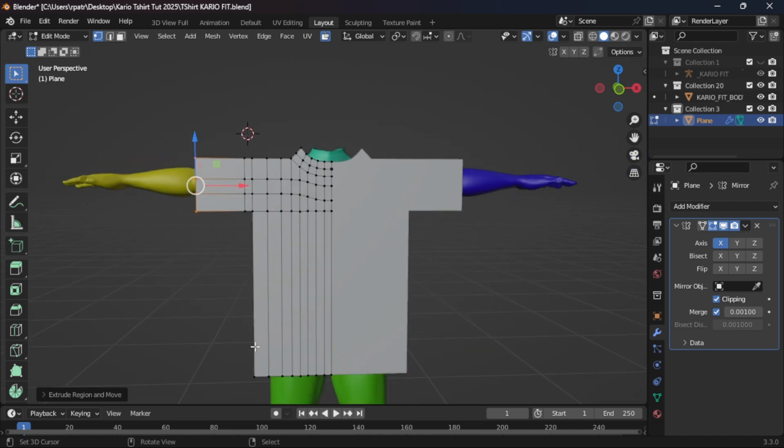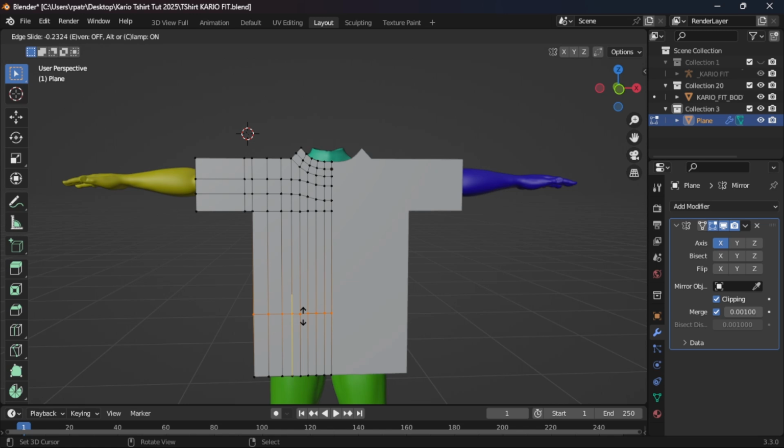Okay, now we're going to fill in these rows. So I'm going to press A twice to deselect everything. I'm going to put my mouse over the shirt over here, and press Control R. And you get this line. You see it's not moving, but if I move my mouse, it'll change positions. But you can't move it up and down. So I'm going to left click. Oh, yeah, left click. And then you can move it.